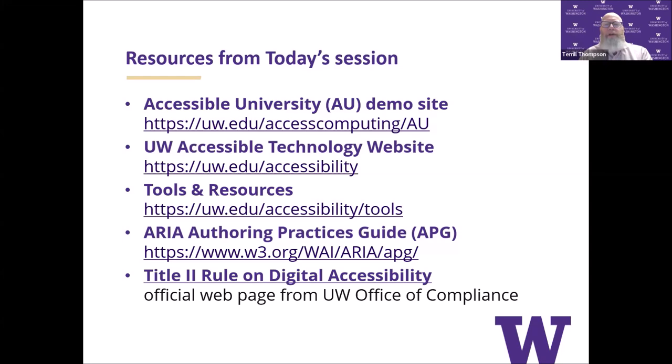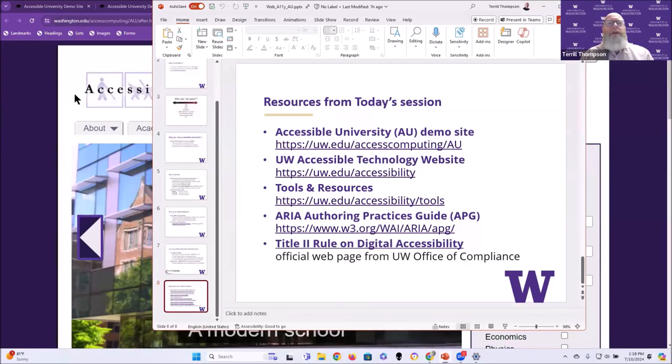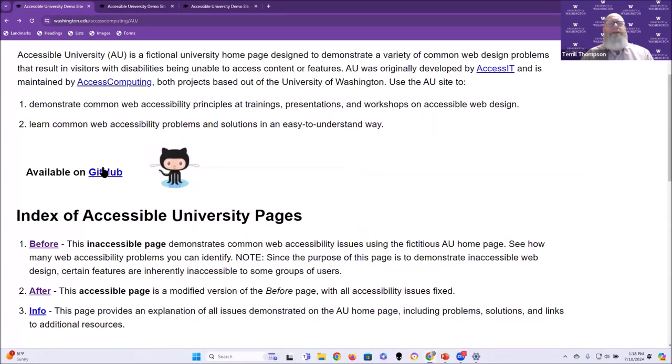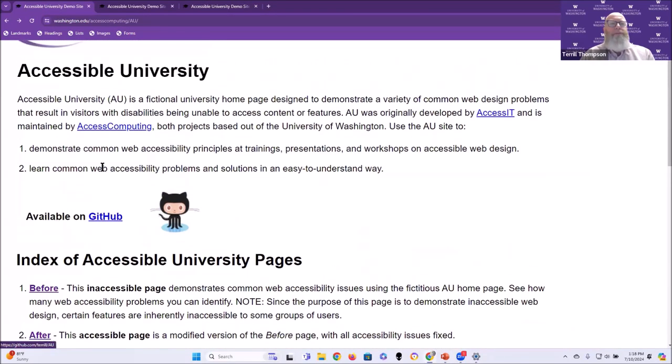Also, the ARIA authoring practices guide, I won't read out this URL, but that's a key resource, which I'll talk about. And then once again, the link to the Title II rule on digital accessibility. So I'm going to end the slide show now and show you Accessible University.